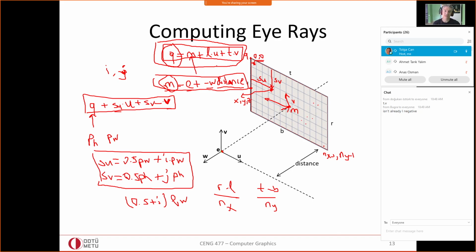So for a given ij, what I will first do is I will compute this SU and SV values, which are scalars, by the way, and they're positive. Okay, if you look at this pixel width, pixel height, they're all positive. ij are positive in image coordinates, and this SU and SV will be positive distance values that will show you your distance in terms of world units from Q. After you compute SU and SV, just add SU times U, which is this will be a vector.